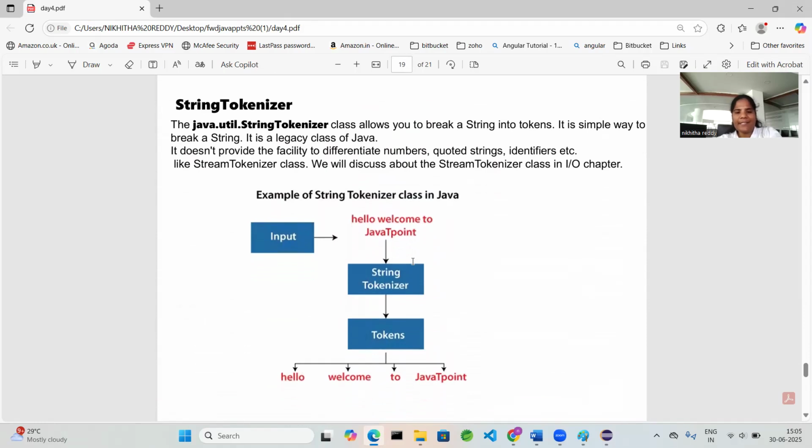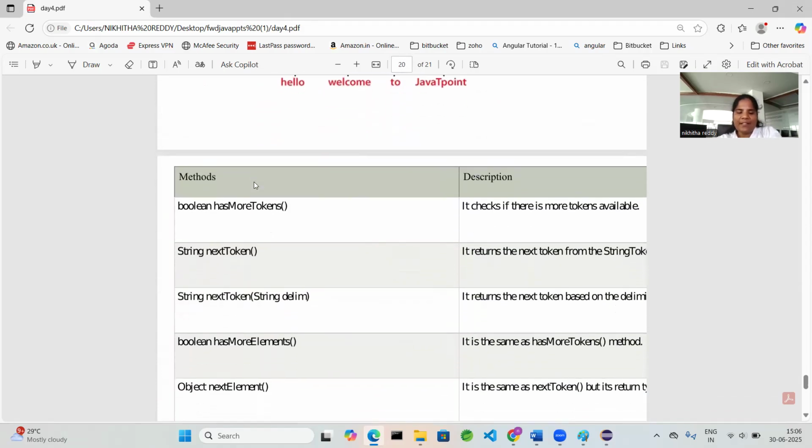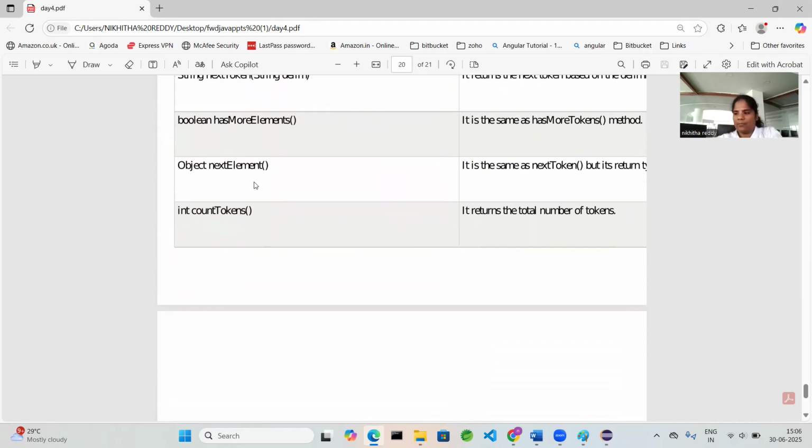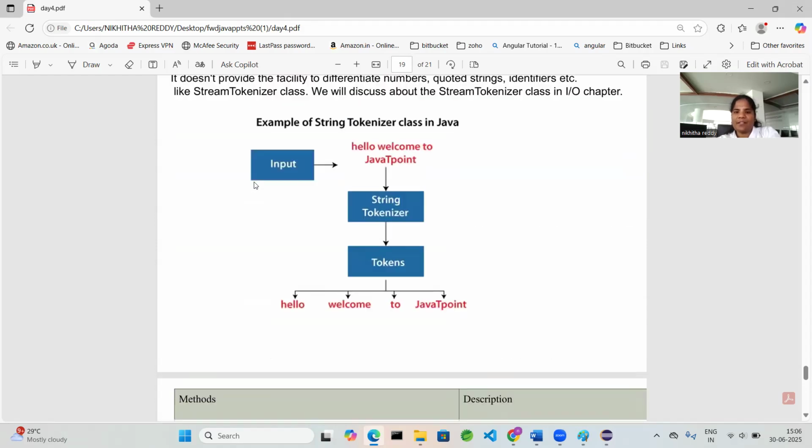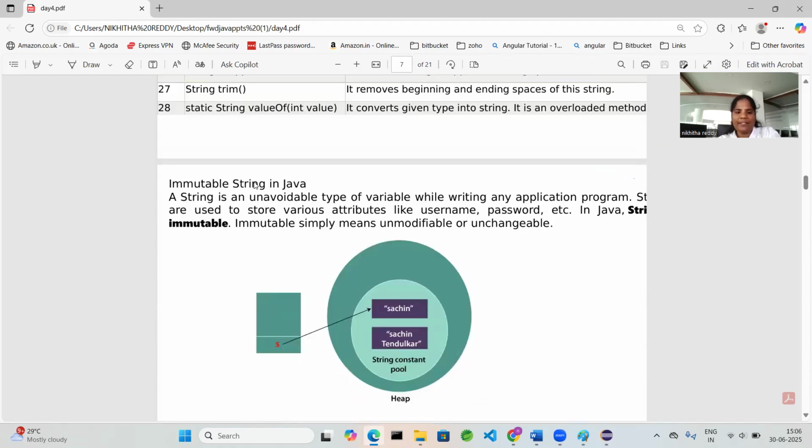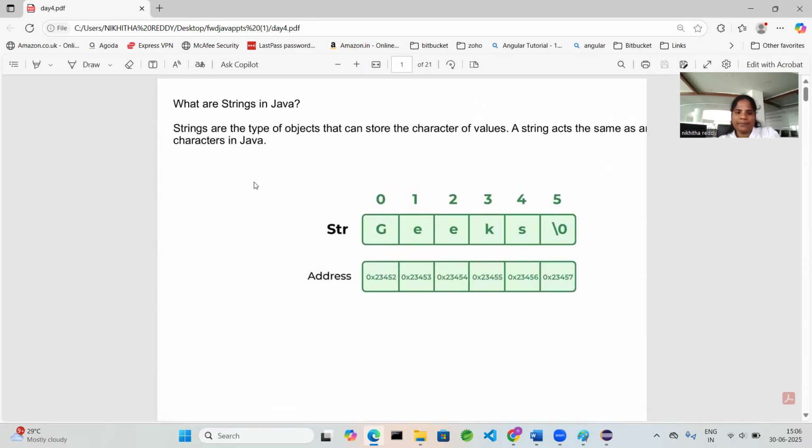Okay. Next, string tokenizer. Tokenizer is nothing but a word or a big sentence that will be divided into tokens. Who takes care of the tokens? The string tokenizer. So the string tokenizer is used so that a big sentence will be converted into small strings, and they are called tokens. Okay, so this is about strings. I hope the points are clear. Thank you.